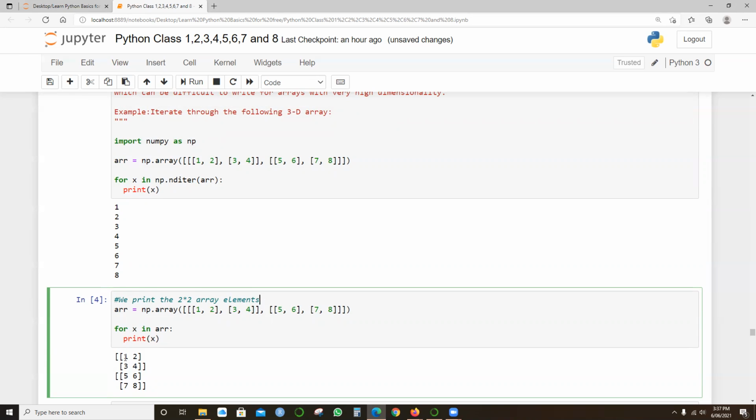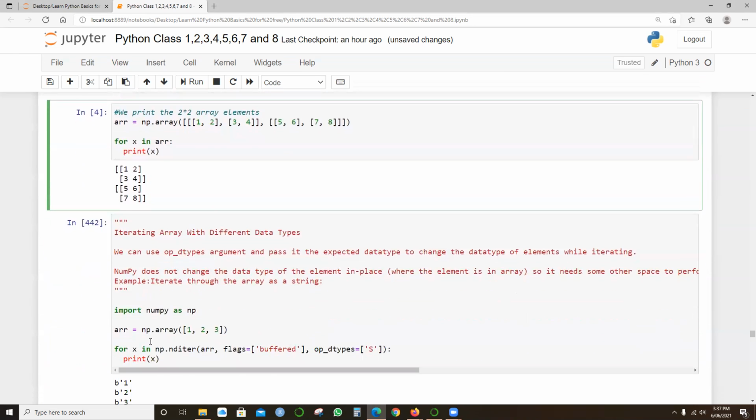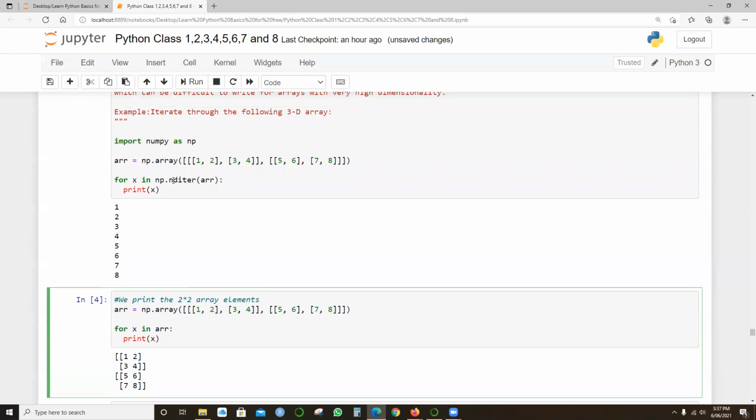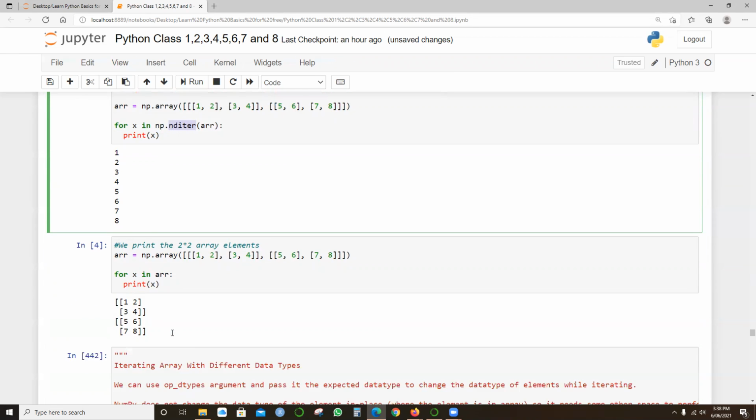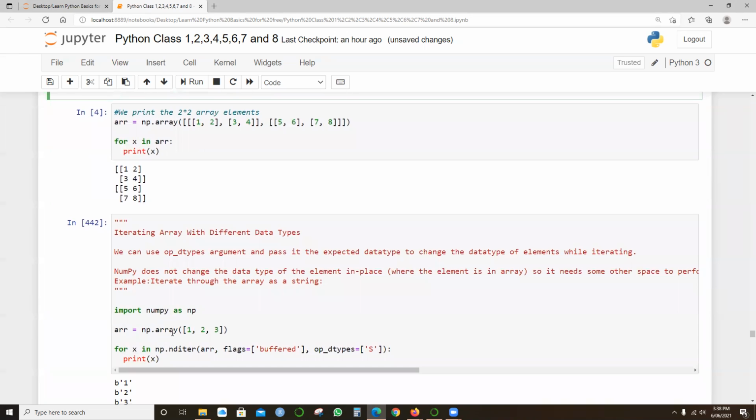So it's picking two elements, right? 1, 2, 3, 4, 5, 6, and 7, 8. So we're just trying to show the difference, how it is different in nditer and with a normal array. So let's take one more example.